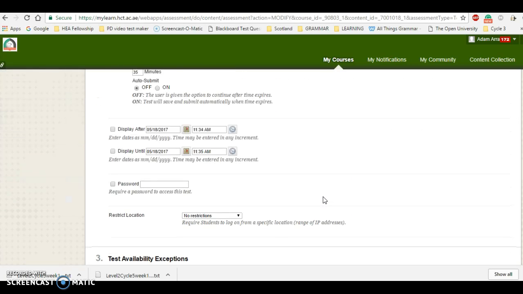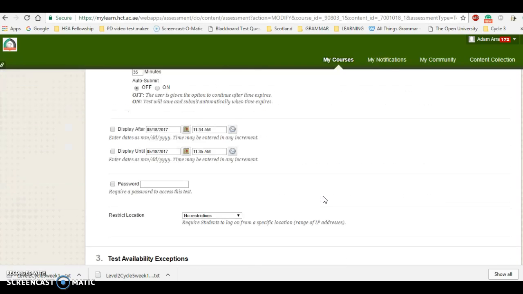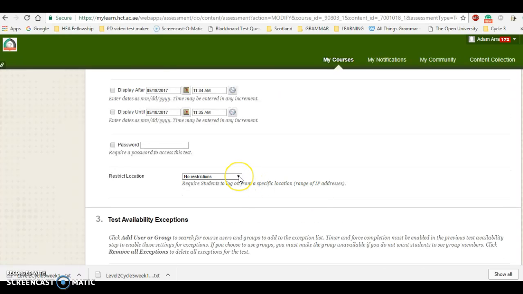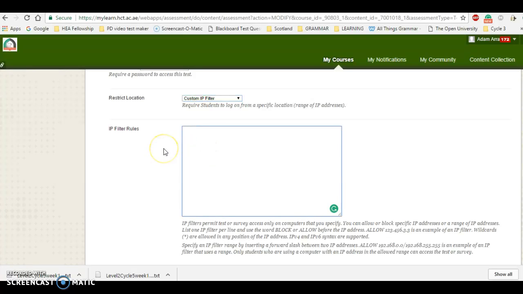I'm going to scroll down to Part 2, Test Availability. I'm going to go to Restrict Location, and I have two options. I can allow at our college network, or I can choose the actual IP addresses that will allow students to enter this test from.